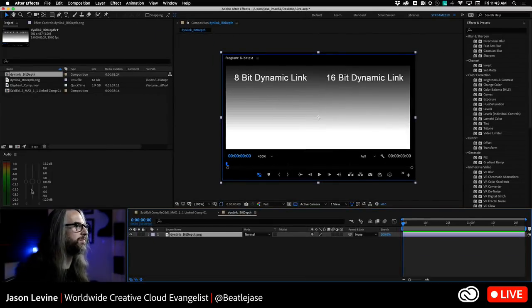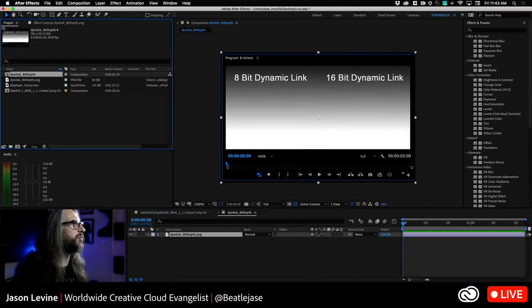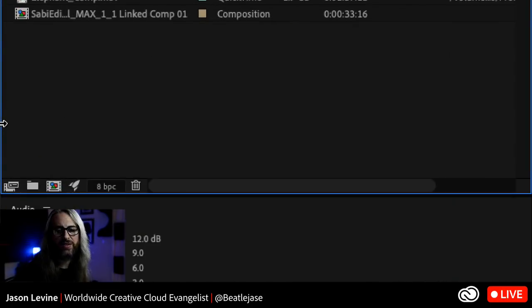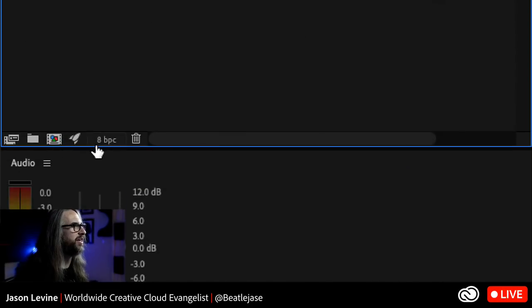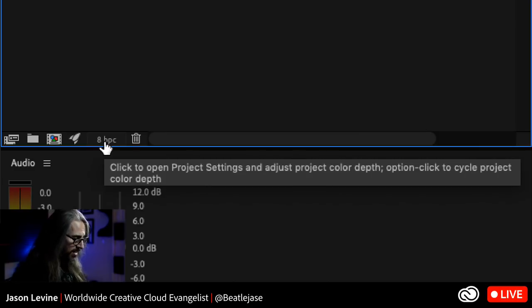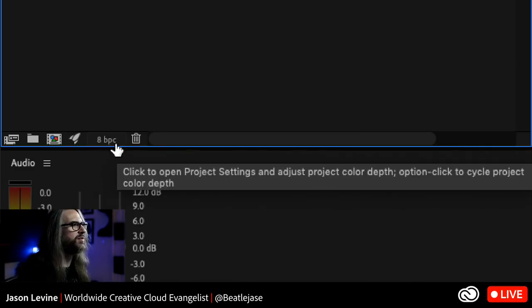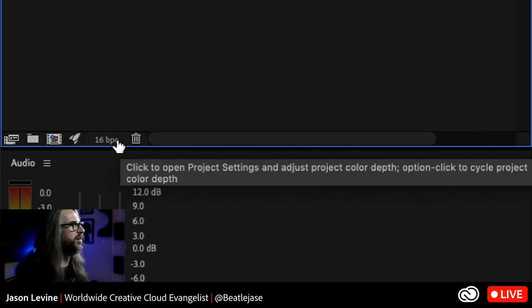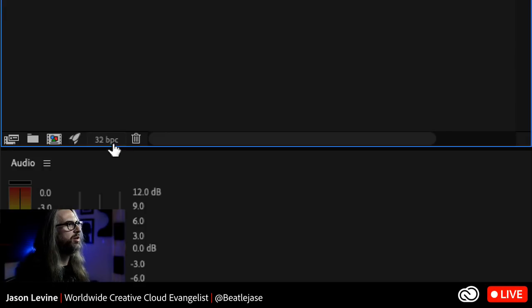So how do you change it? It's real simple. In the project panel, got a couple of ways to do it, just like you always have multiple ways to do things in all of our applications. Easiest way is, I think, if you just, is it Option, Alt Option, and click on the bit depth selector right here at the bottom of the project panel, you can move between 8, 16, or 32.